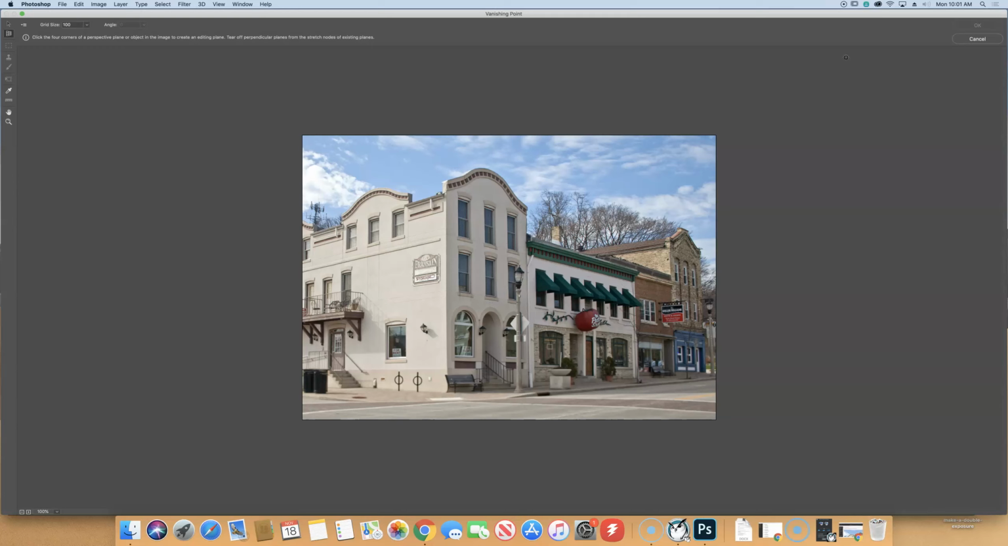What we're going to do then, we're going to use the first tool that's highlighted, which is the Create Plane tool. So that's the one that's highlighted. And we are going to click on some corners. So we're going to start on the left-hand side of this building. We're going to start up here. Can you guys see where my cursor is? Above this balcony and where this molding is. We're going to start there and we're going to click once.